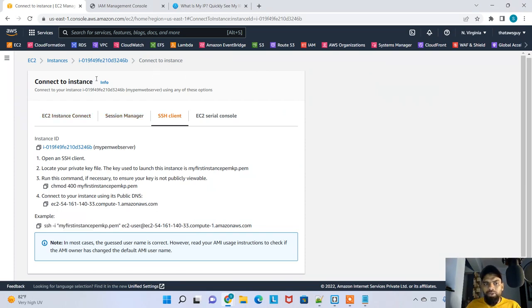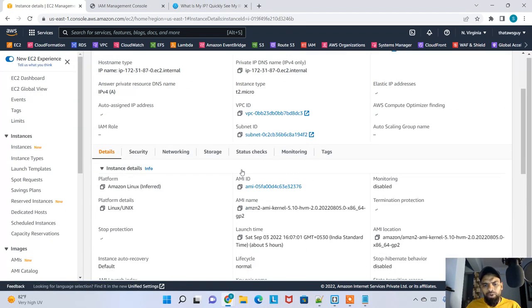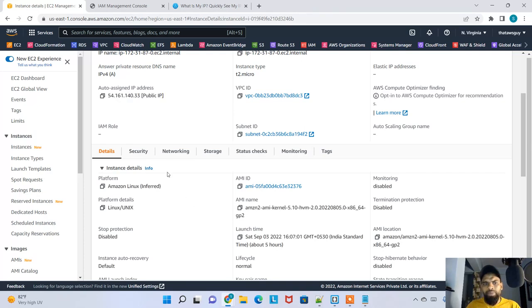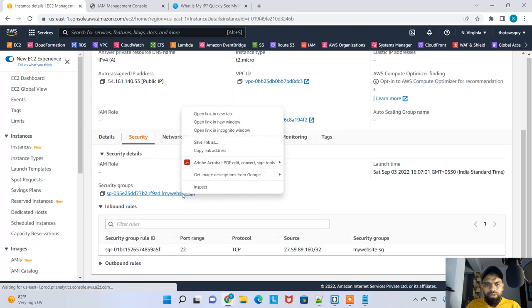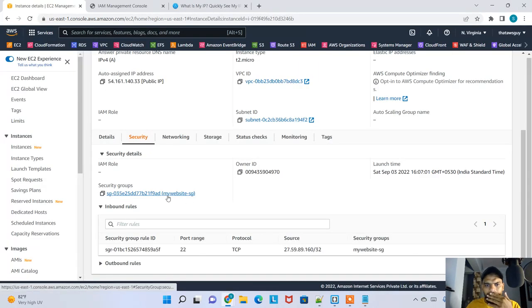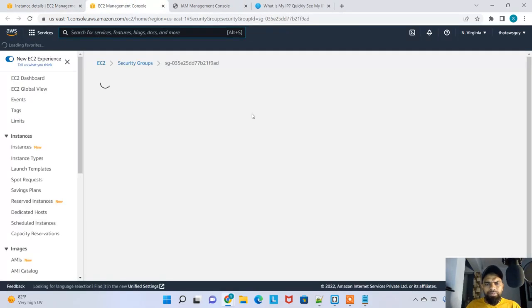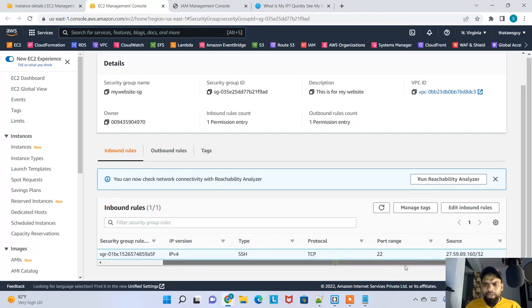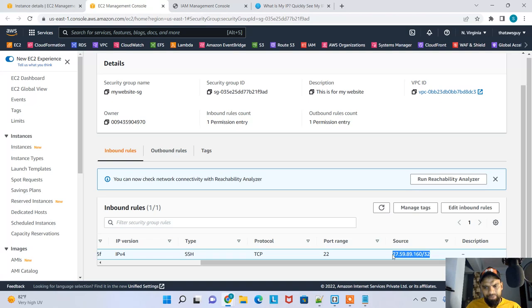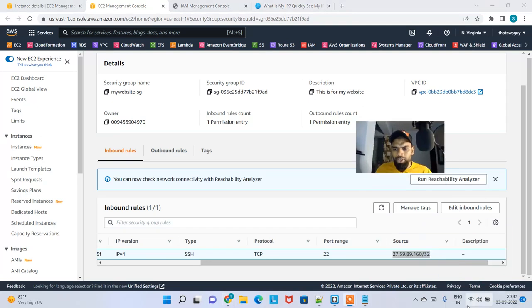Security groups are very important in the future. Now let me show you one more thing. In the security group, I'm right clicking on it, right click, open link in new tab. So when you do that, in inbound rules, currently we are allowing only this public IP. Obviously if my network changes, the public IP will change. So that's what I'm going to do.